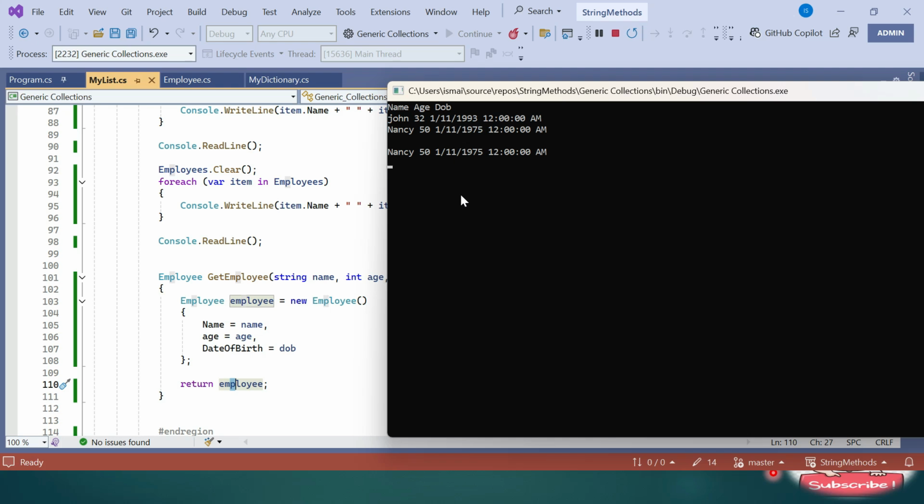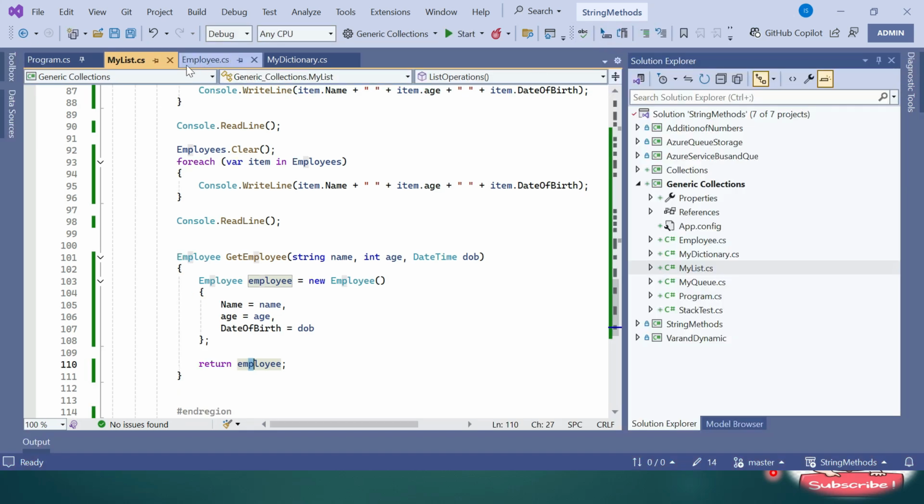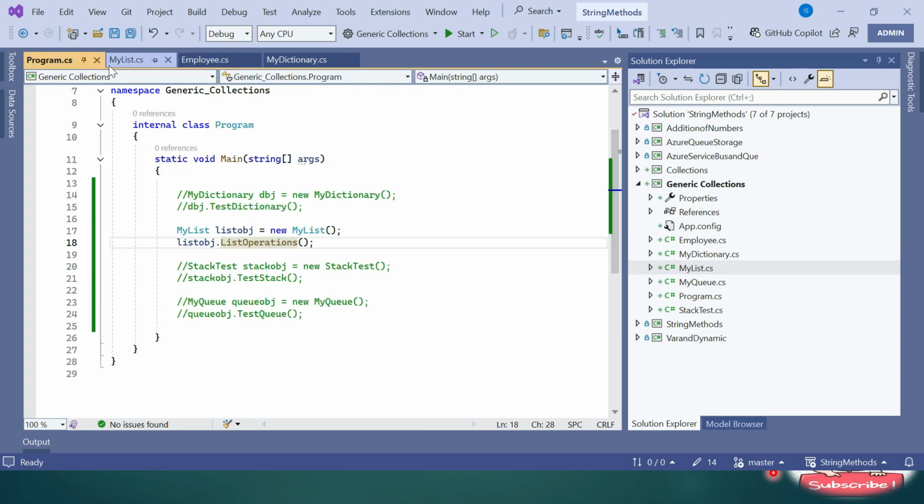The next thing is stack. I will go to Program.cs. I will comment this one, and here I will uncomment this. So I have one class, name of the class is StackTest. Same thing I have done in that also. So first I am creating the stack of int. This is the data type. This is the Stack keyword for creating the stack object. Roll number is the object name, and I am creating a stack of integers.